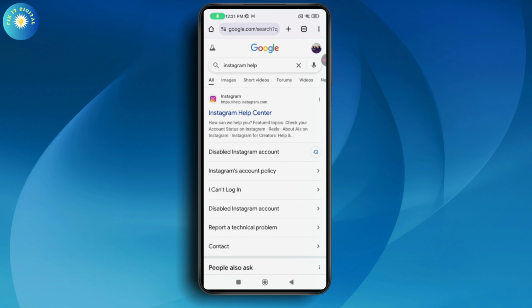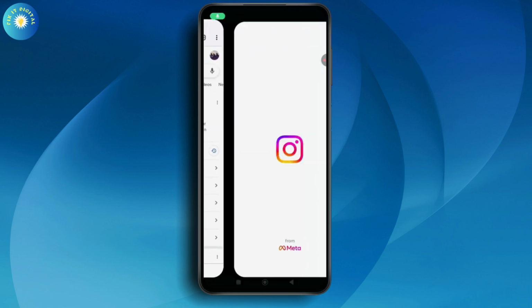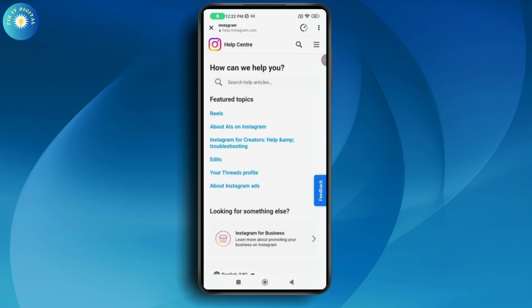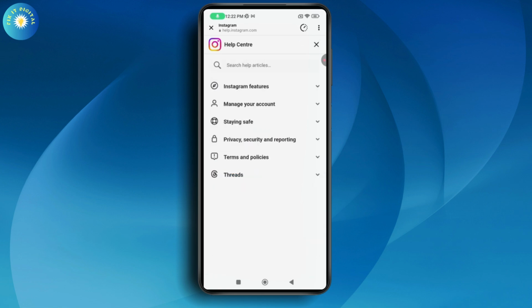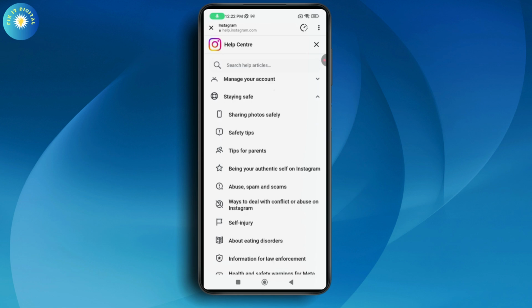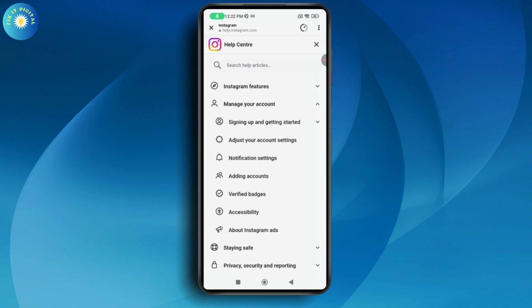First, open up your browser and search for Instagram help. And here, you need to tap on Instagram Help Center, which will take you to help.instagram.com. And here, go to the upper right, which has those 3 horizontal lines, and go with Manage your account. Under Manage your account, you will have an option of Signing up and getting started, which is the first. You need to tap on it.